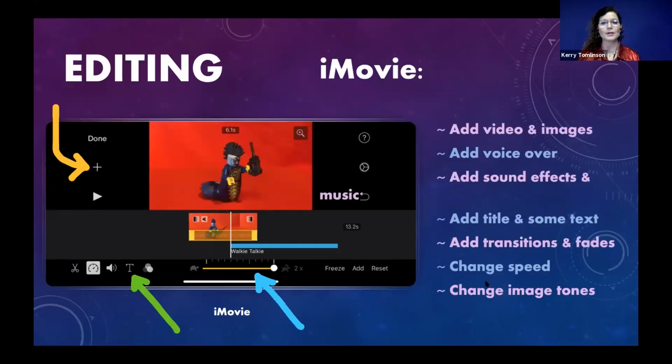So now we put it into iMovie, and the editing apps tend to all look pretty similar. So you'll kind of feel comfortable when you get to iMovie because you'll say, hey, this looks a lot like the Stop Motion Studio app. So I already feel comfortable. And now you can do many more things with it.